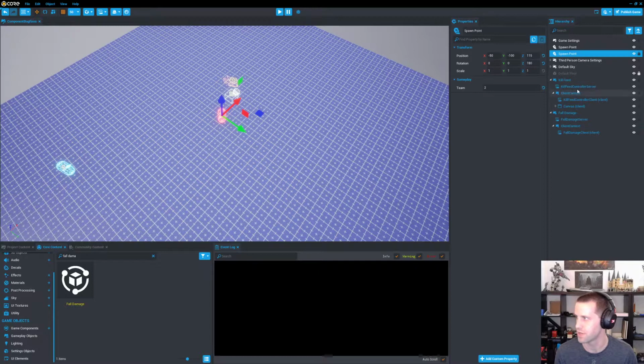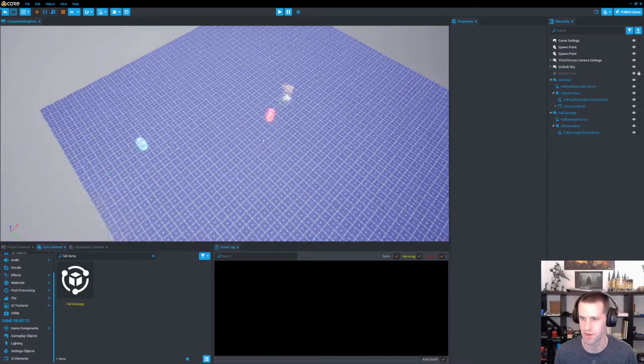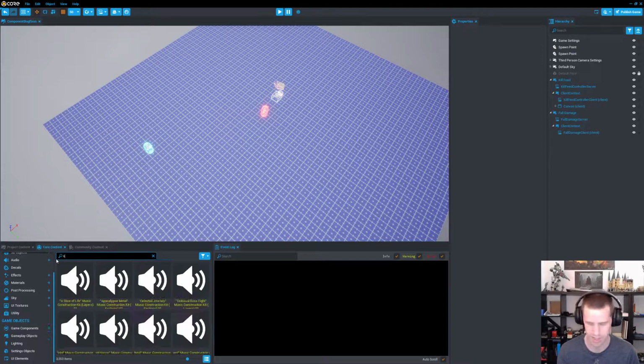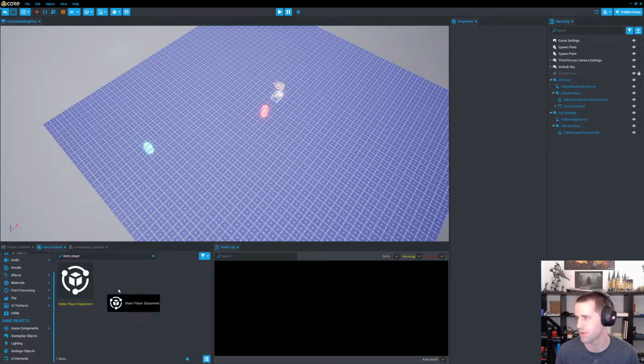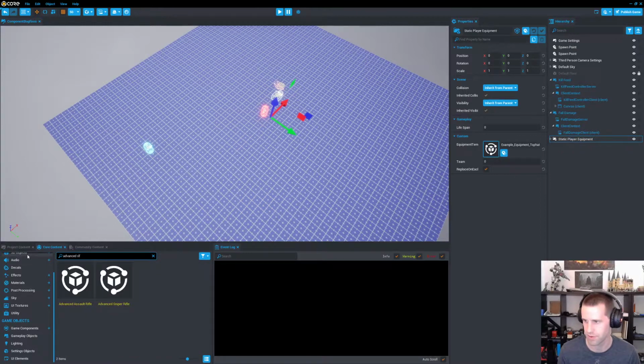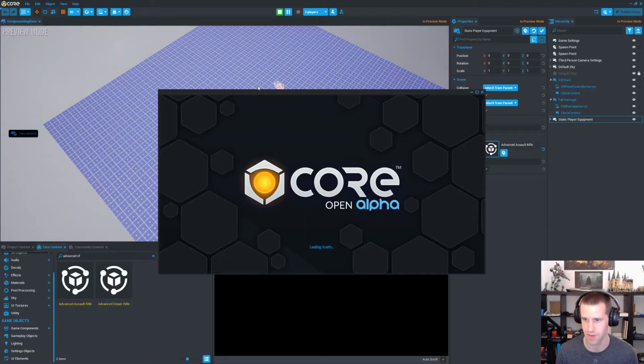So we have two spawn points in different teams. By default, you're in team versus mode, so you can fight each other. We need a weapon. We get a static player equipment. Drag that in here. Advanced rifle. Sure, why not? All right. So now, if I test with two players, we should be able to shoot each other and watch the kill feeds.